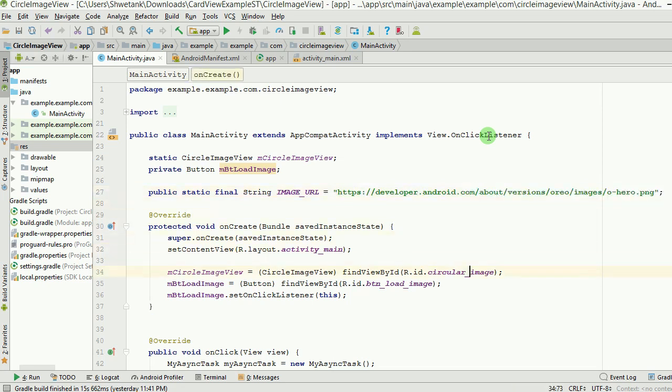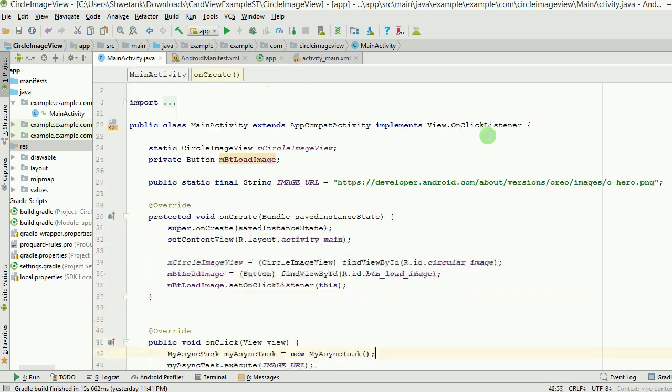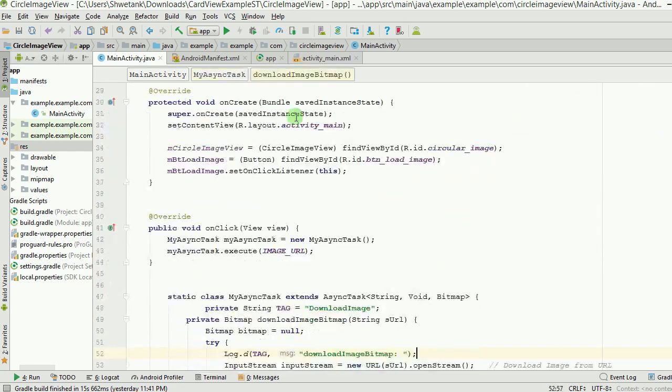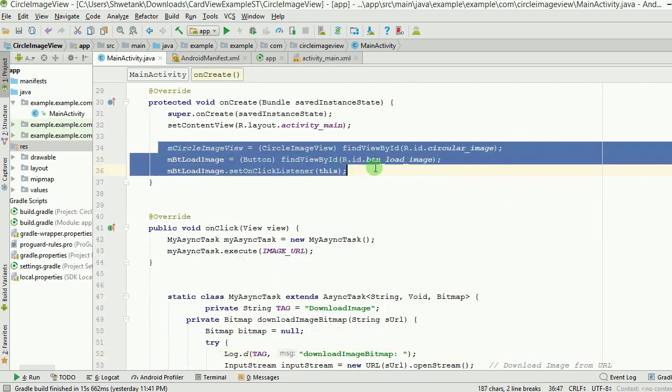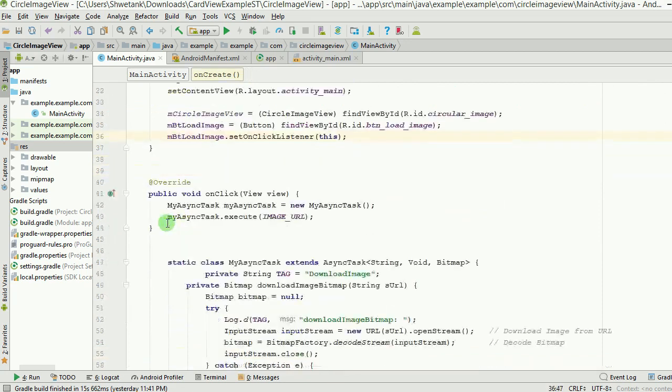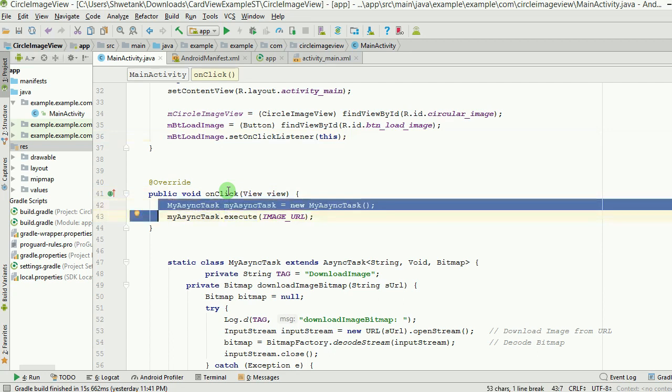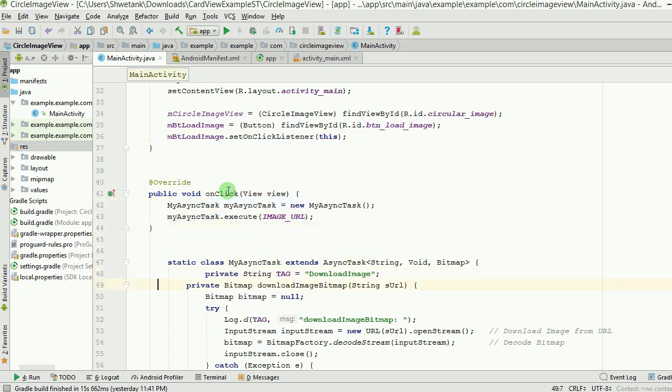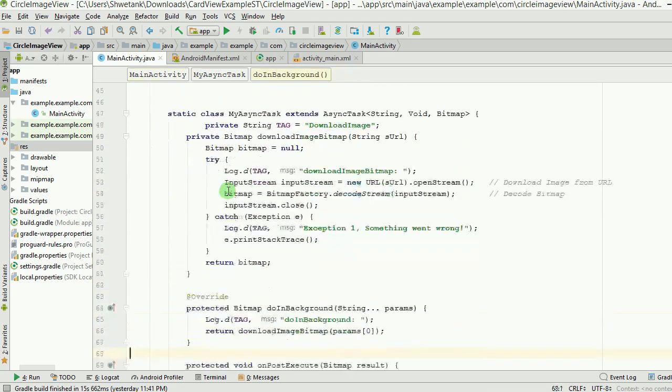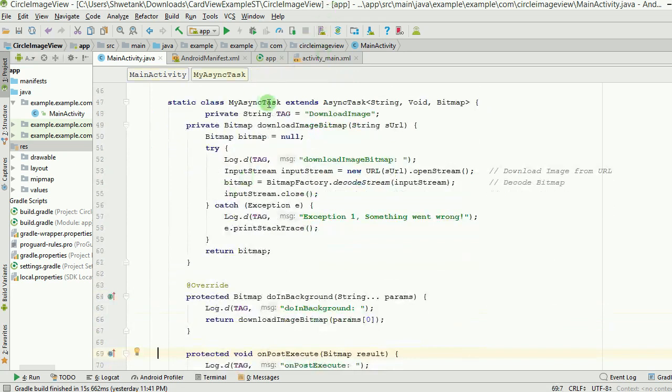So what is happening here is, although you have already understood the library, let me just show you how we downloaded the image. These things are pretty straightforward. We will not discuss these. And then we have onClick implemented here. So we have MyAsyncTask here. We are using AsyncTask here to download an image. It's always good to download images using AsyncTask. And for the simple implementation of AsyncTask, we have made a method here, downloadImageBitmap.